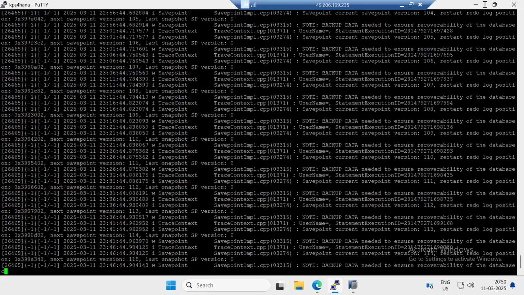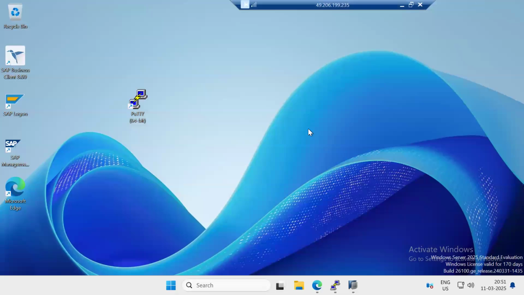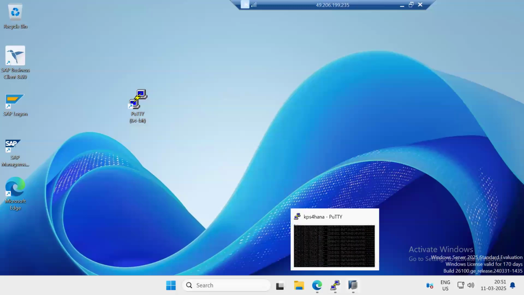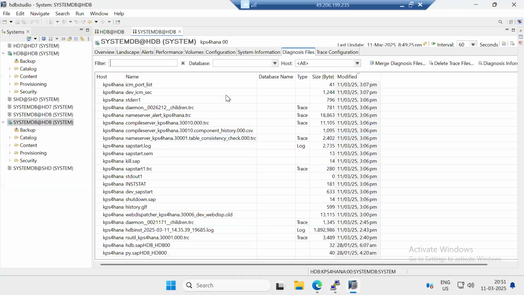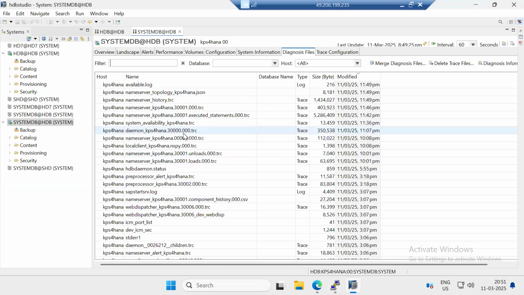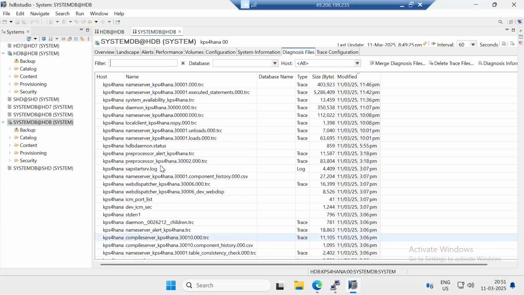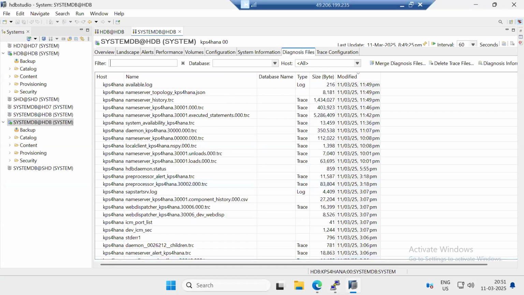So this is the one place here, the log file trace directory. From here, also in the diagnosis files, we can see all the details and everything here as well, right?